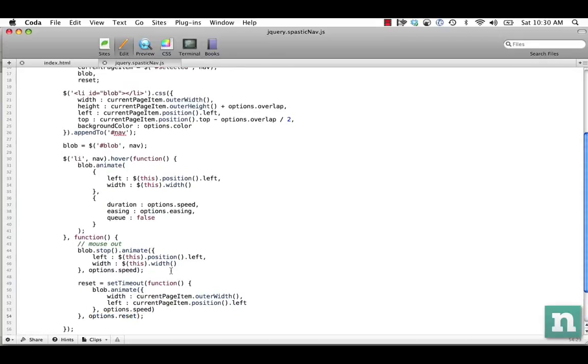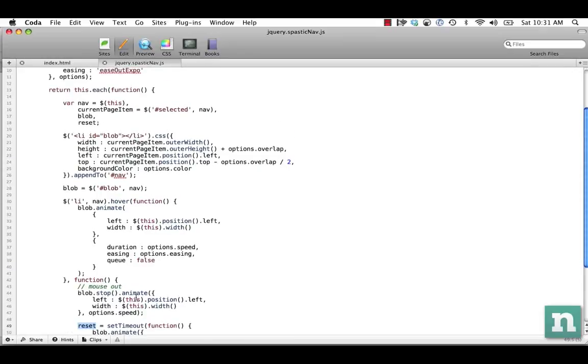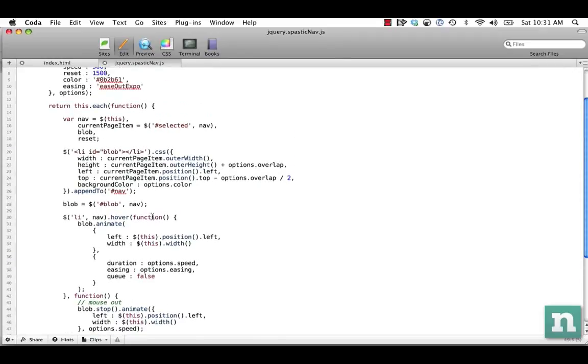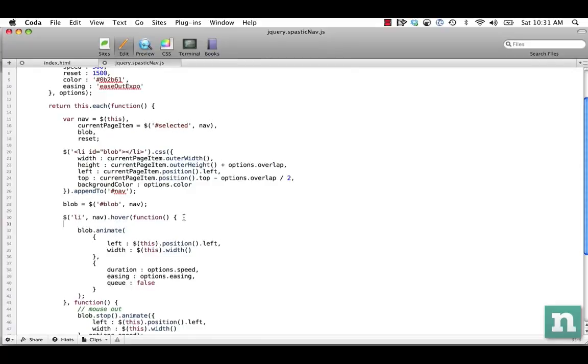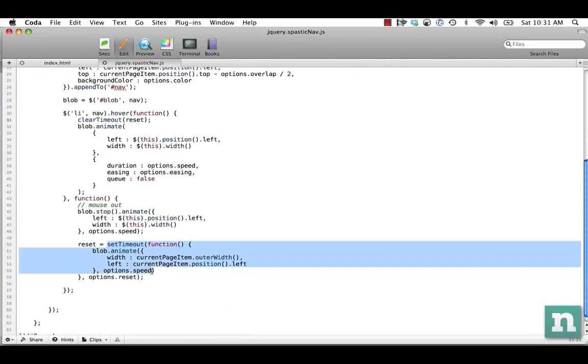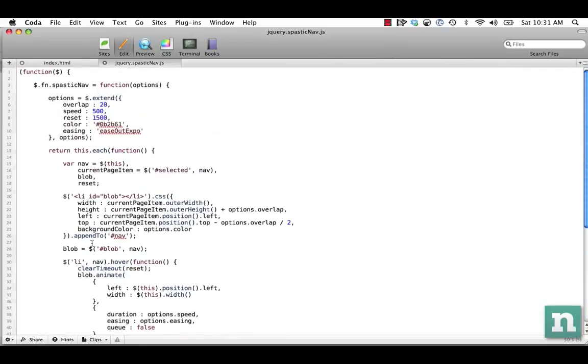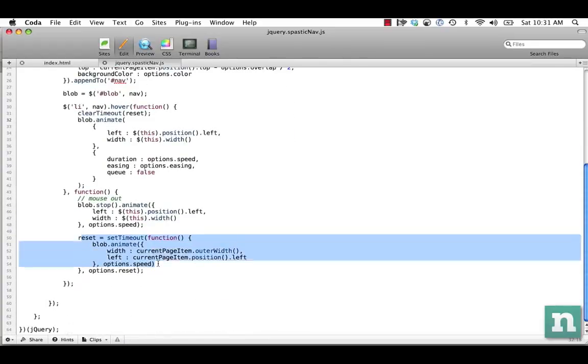So we need to find a way to say, if you are hovering over a list item, make sure that you remove this interval, because we want to cancel it, so to speak. And the way we'll do that is when you hover over it, we're going to call clearTimeout reset. And that is why we assigned setTimeout to a variable. We didn't have to, but by setting it to a variable, we can then target that current setTimeout instance, so to speak, and we can clear it and get rid of it. But then as soon as they mouse off, it's going to set it again.